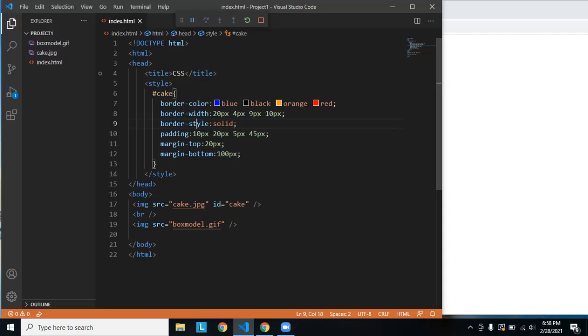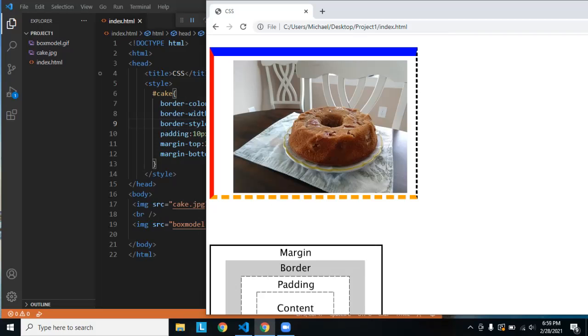And of course, we have the style, but you could do solid, dashed, and so on. There's lots of different borders. And again, it's always top, right, bottom, left. Okay, so that's pretty good.